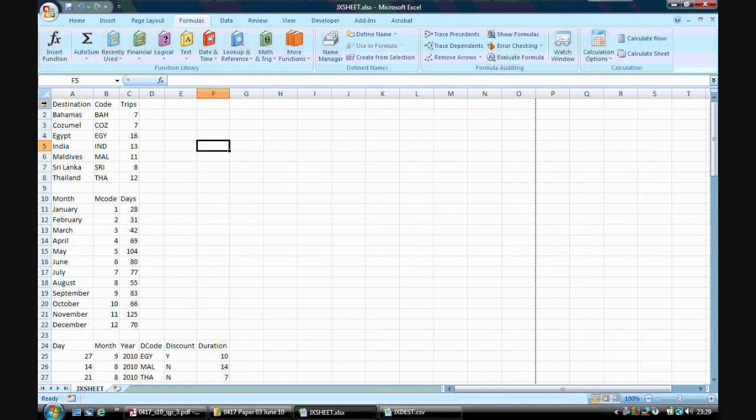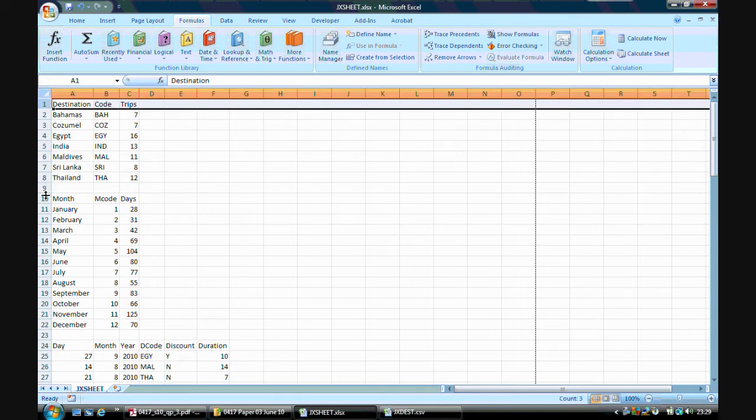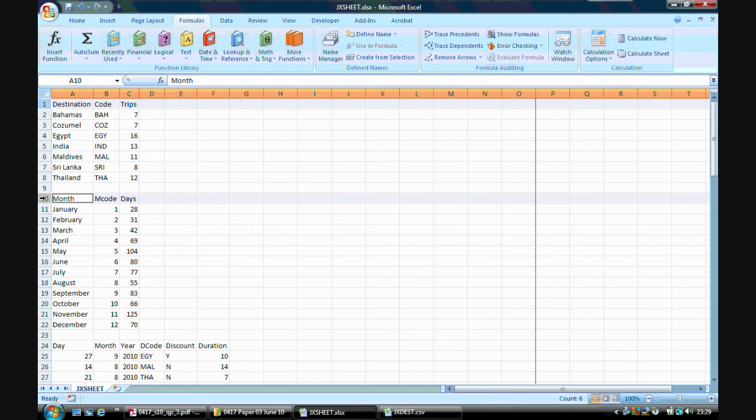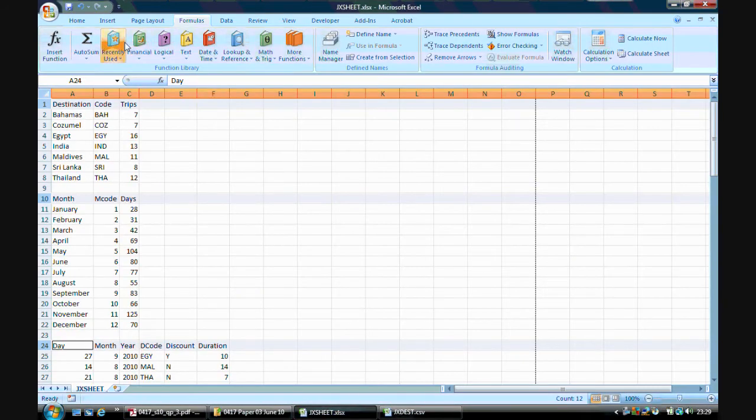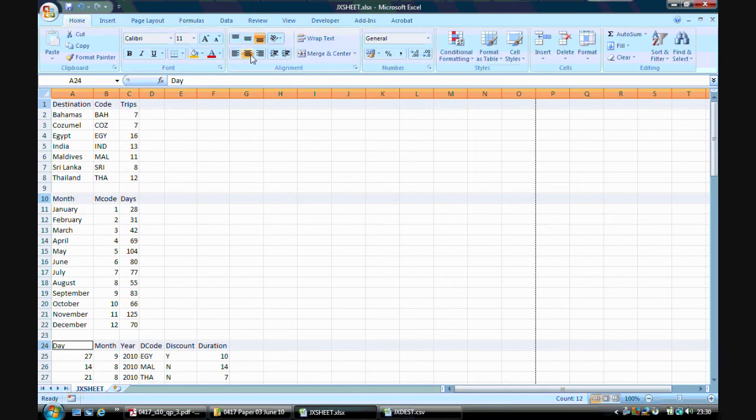So it wants me to format row 1. I press Control on the keyboard and select row 10, and press Control on the keyboard and select row 24. So I'll format these to be center aligned, and then also to be bold and italic. So let's do it all together. Home, make it center, make it bold, make it italic.